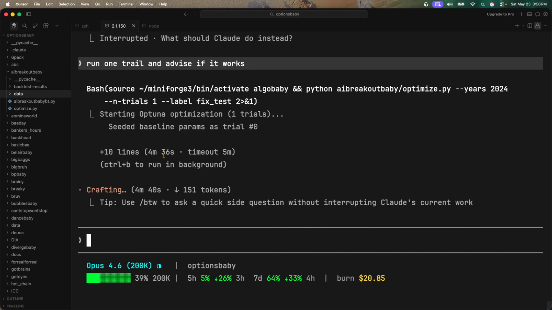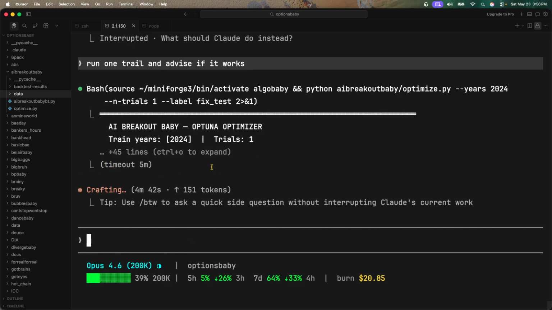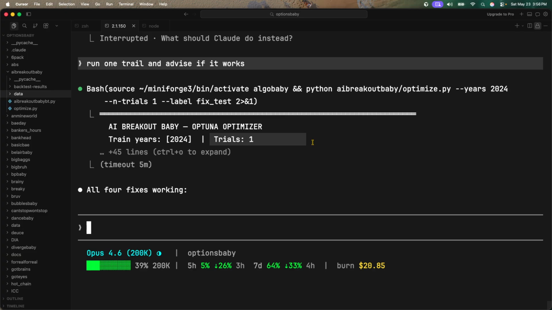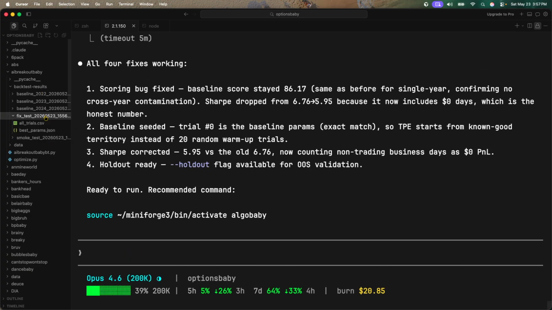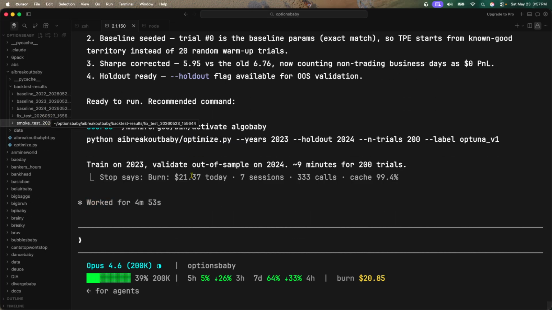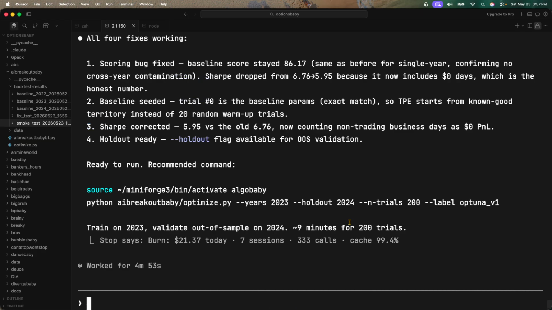See? Bruv, it's still going, bruv. Look at that. It just finished, bruv. That's one trial. All 4 fixes are working. Did you save? Smoke test. Okay. So train and then validate. Beautiful.